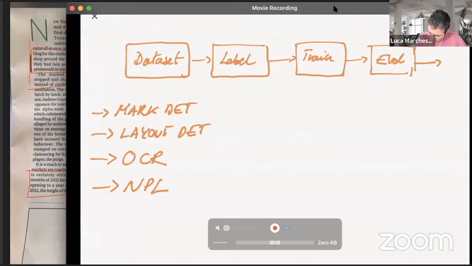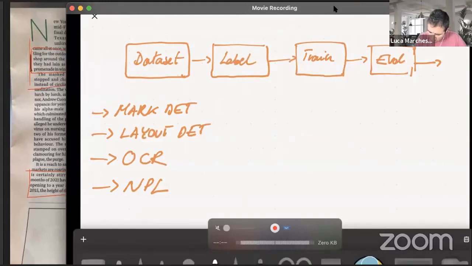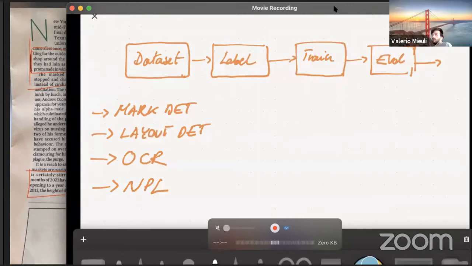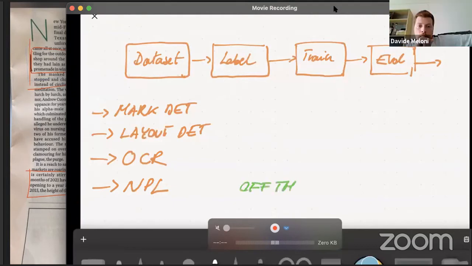No. Okay, which one do you want to implement and which one do you want to pick off the shelf? Well, I think OCR and NLP, we could take them off the shelf. What do you think, Davide? Yeah, I think even the layout detection is something that we can take from Google API, for example.